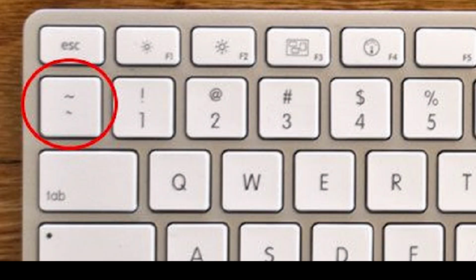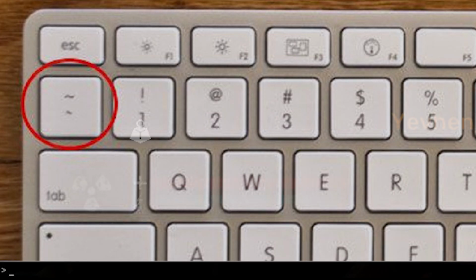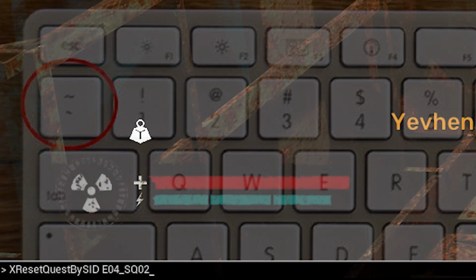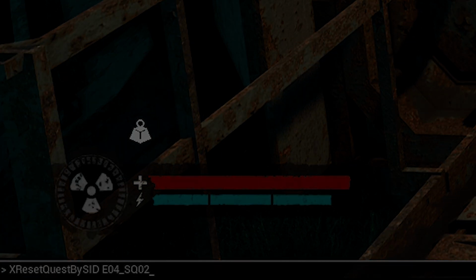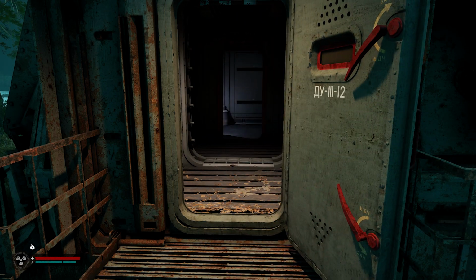Reload your save and press the tilde key to bring up the UE Tools menu. Type in XResetQuestBySID episode 4 underscore side quest 2 underscore. I'll leave it in the description. Press enter and voila, we're in.